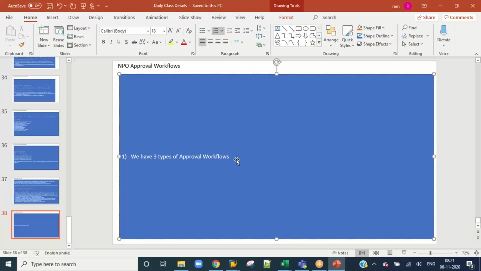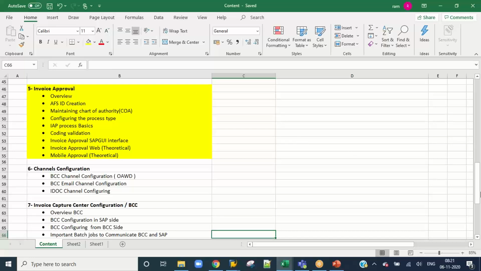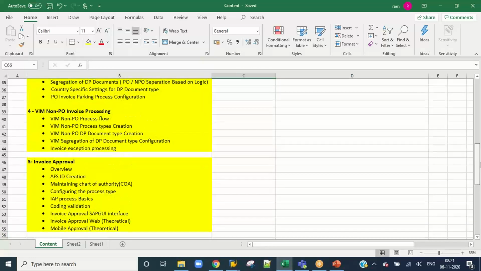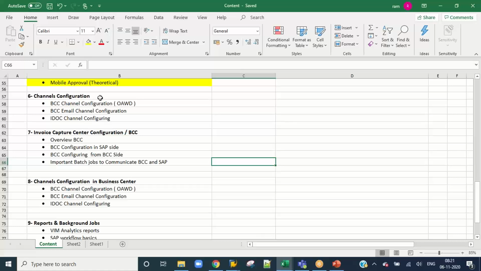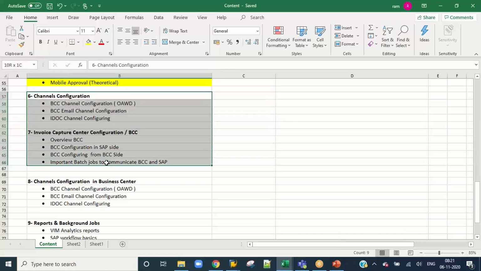So three types of approval workflows. These are all the major parts basically, and then the channels configuration. Channels configuration will be used for the communication, what data is extracted, and the decision makers. End of the day, based on what data is extracted, it will take the decision.